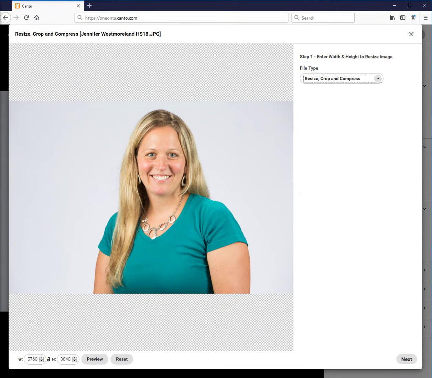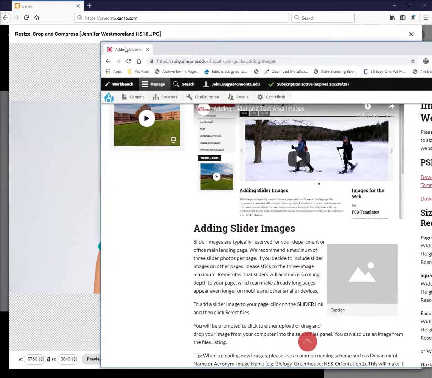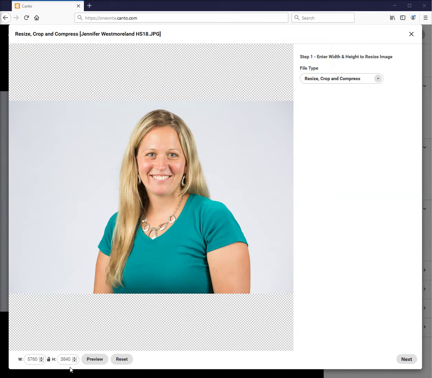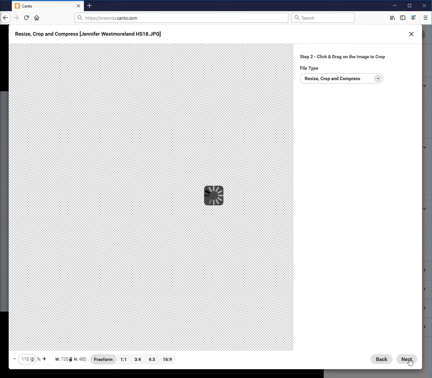Now, just looking at the recommendation we have here for portraits, we recommend that you do a height of 480 and a width of 400 or 320. So when we crop this out, we want to make sure that we do the height first, because that's going to be the tallest aspect of this image. So we'll put in 480 and lock that down so it does a proportional image. Click Next.